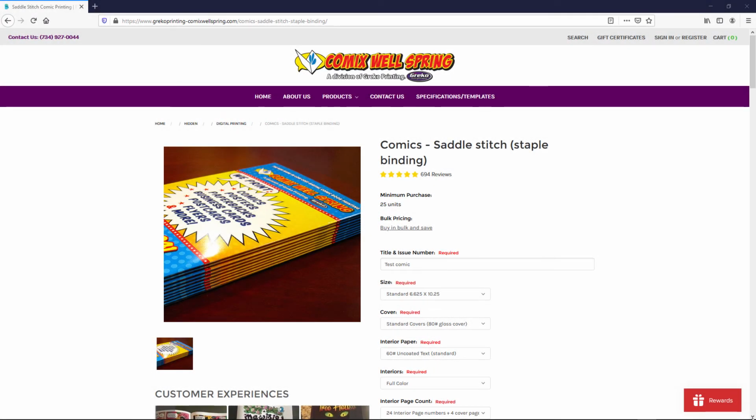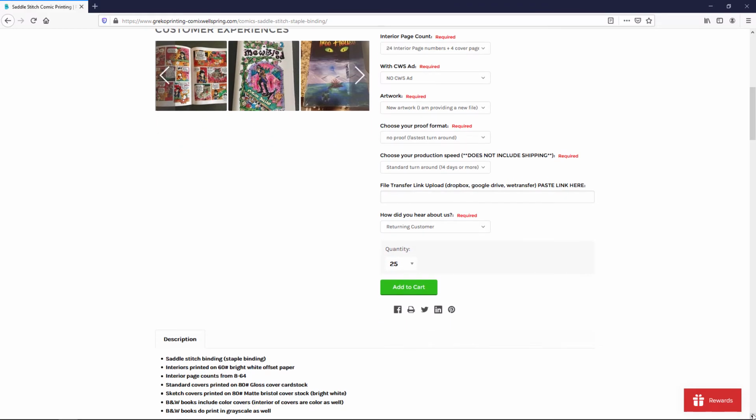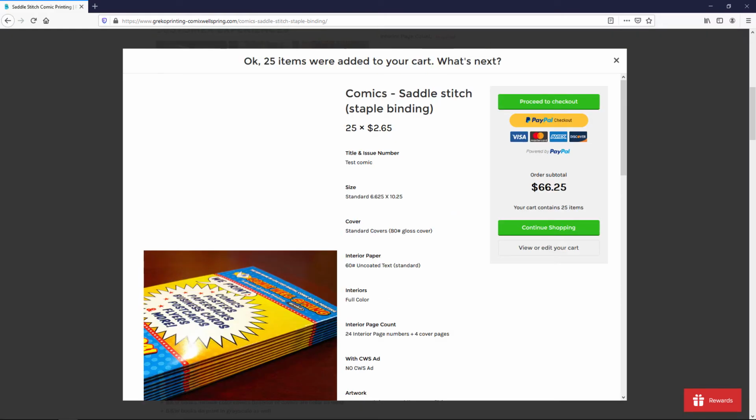After you have created your link, you will fill out the order form according to the specs of your book. On the order form, you will see a section that says File Transfer Link Upload. This is where you will paste the link you created. Select Add to Cart and continue processing your order.